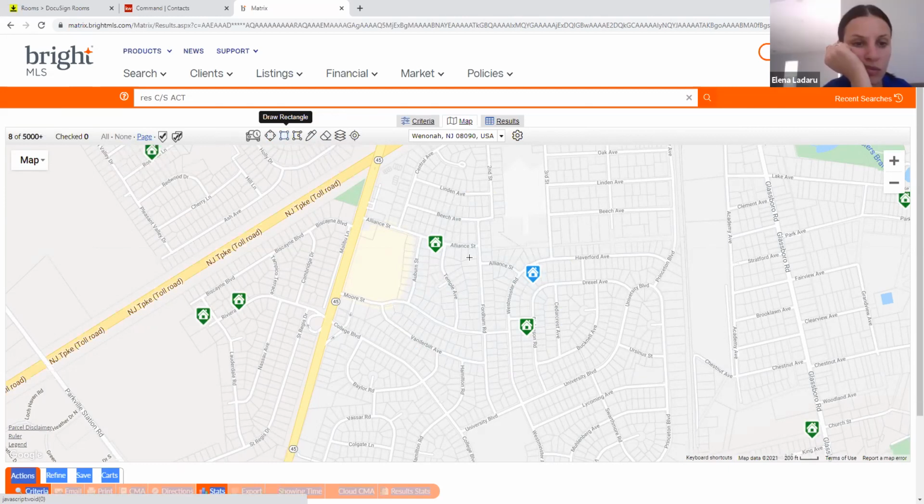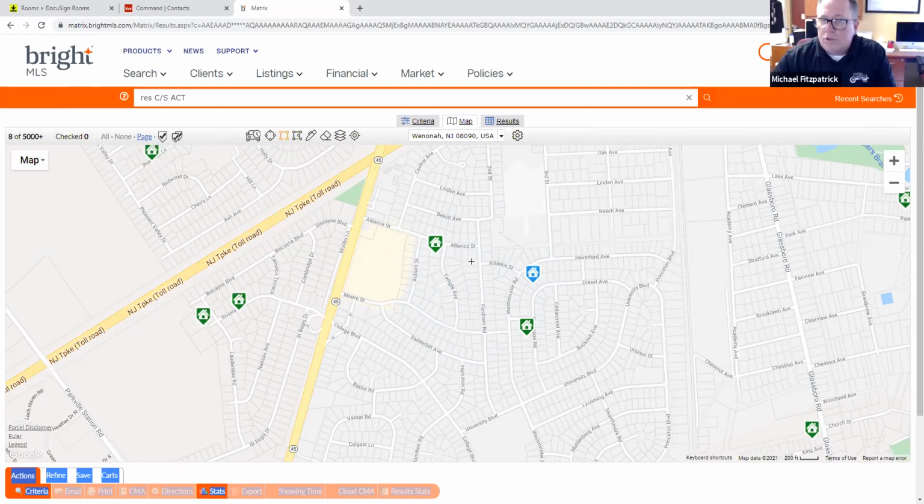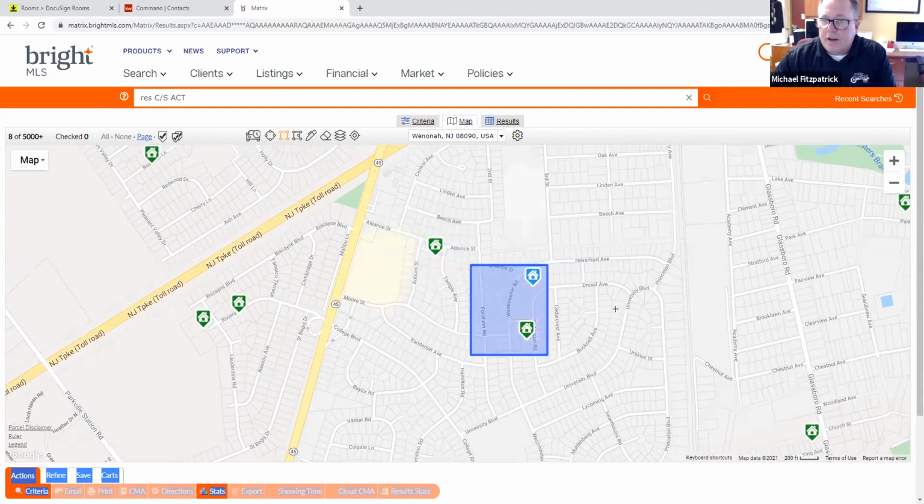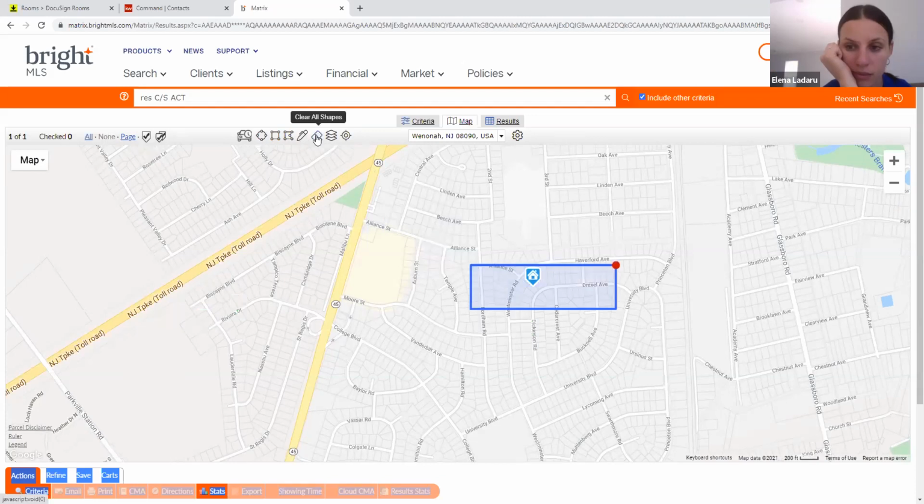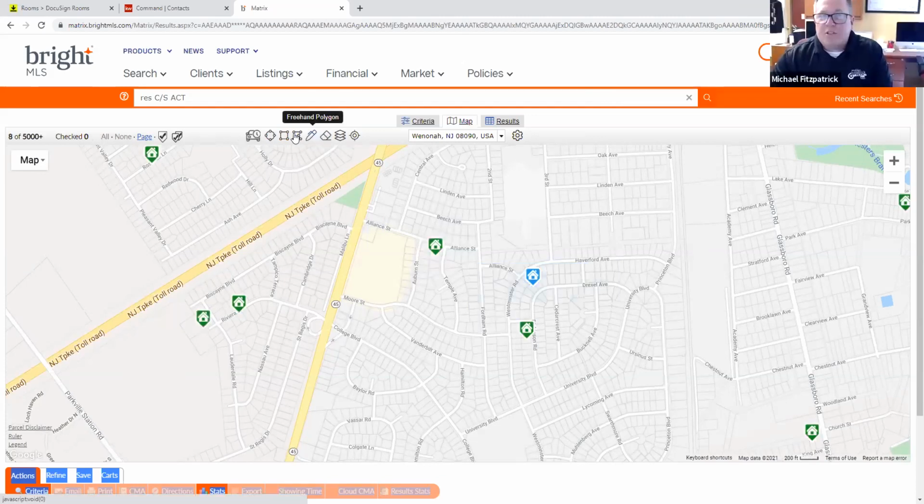You could do the same thing with a rectangle. You click, hold, do whatever you want. Cute, right? Eraser out. This is the most common. This is the one we use a lot. This is a polygon. So the polygon lets us do whatever we want.